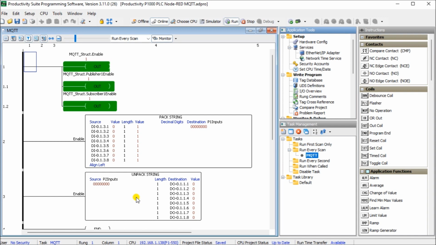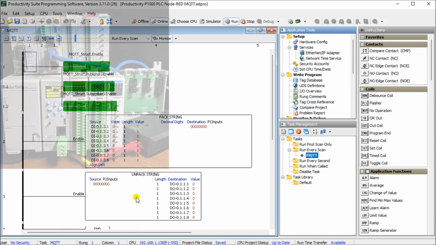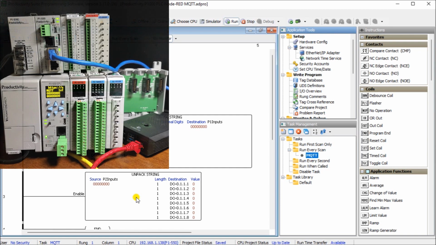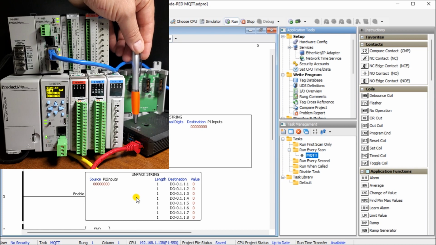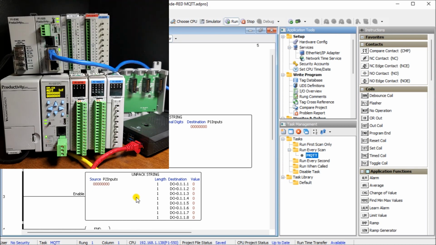So now what we can do is we can actually look at our hardware. We have everything actually running. So looking at our hardware, we can see that we have our P1000 right here. Then we have our P2000 right here. We have our scrolling message across the screen that we've just talked about. And we have our Node-RED running on our Raspberry Pi located right here. And that Raspberry Pi has the broker as well as it's subscribing to some clients.